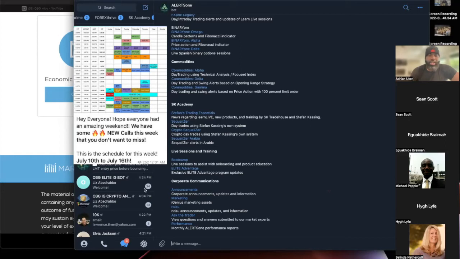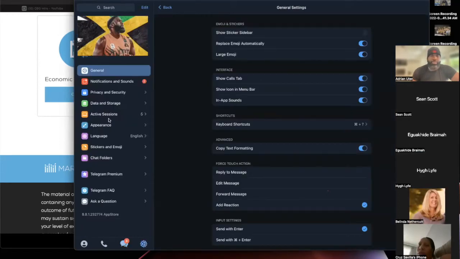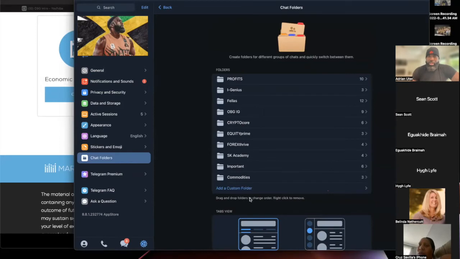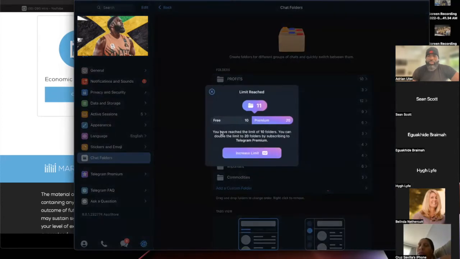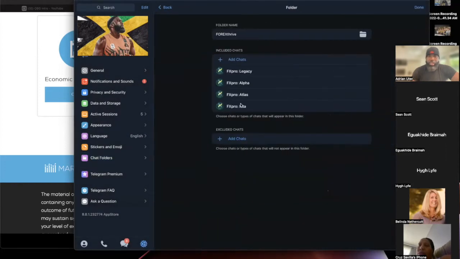All right, so now to organize our folders, simple. You click here, settings on the Telegram at the bottom, click settings. Then you're gonna go right here where it says chat folders, click on it. From here, you wanna add a custom folder. I already reached my limit of 10. So from here, you want to add your custom folder and you want to name it. So let's say for Forex Thrive, you want to name it Forex Thrive.